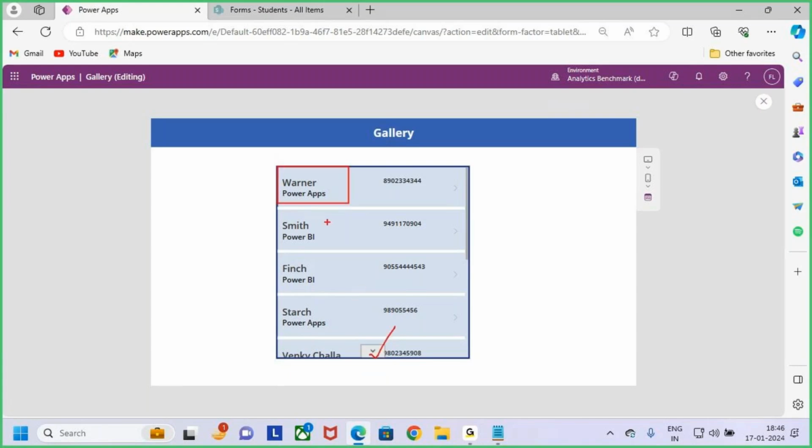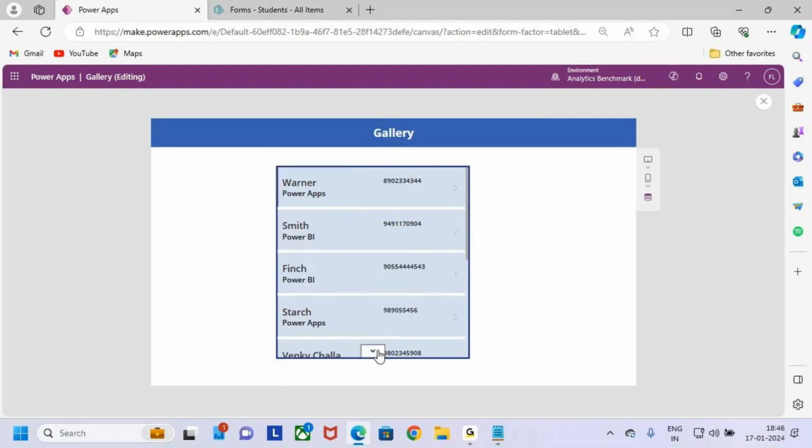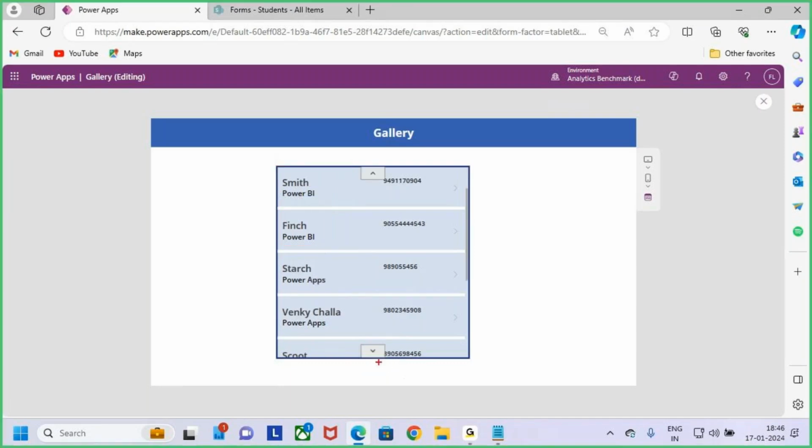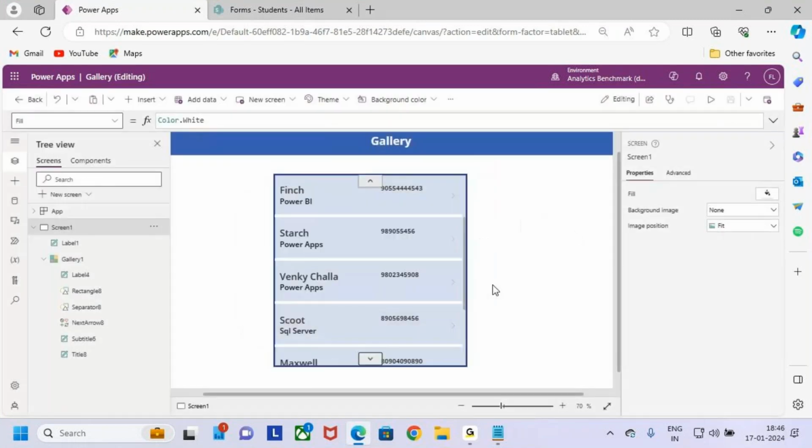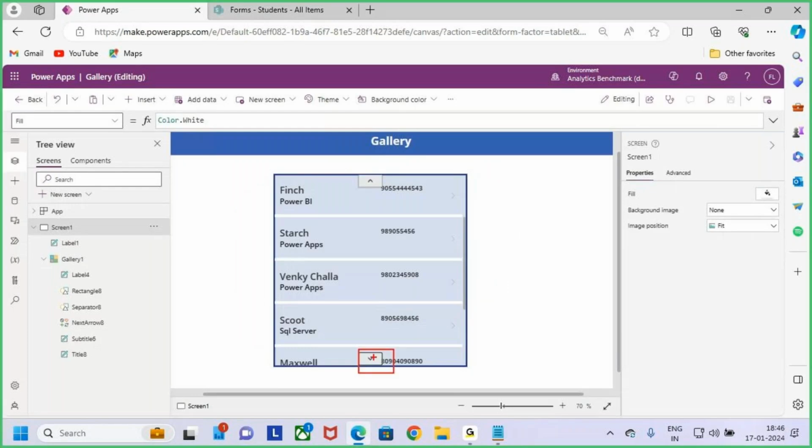First record is Warner. When I click on it, I'm not able to see Warner. I'm able to see what? Smith. Next, when I click again, I'm not able to see Smith. I'm able to view what? Finch. Like this, step navigation means whenever you click on this button, how many steps you want to navigate.